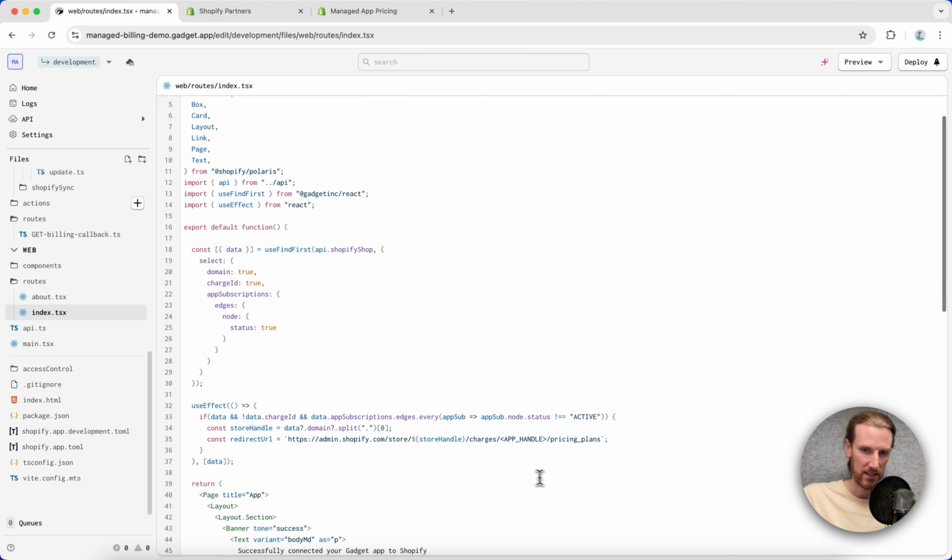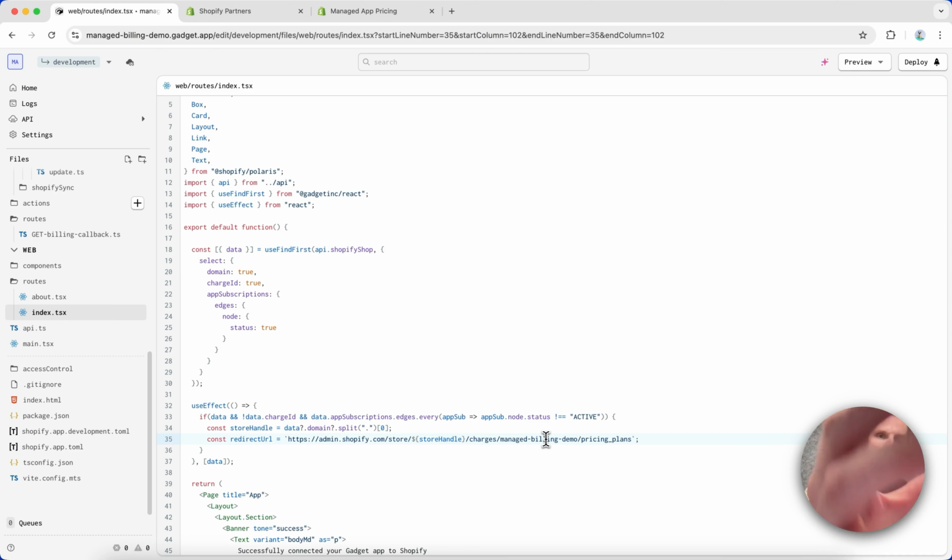I'm going to hard code it, guys. I'm just going to go managed billing demo. Now this is the handle in my Shopify partner dashboard. So it's my partner's handle. If you want to change this handle, you can do so with the TOML files and the Shopify CLI. I'm just hard coding it for now.